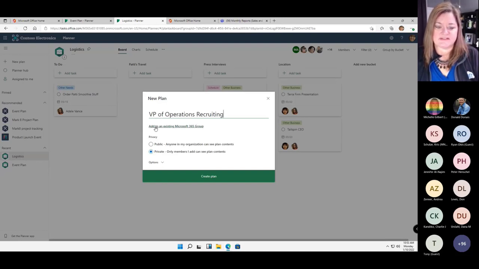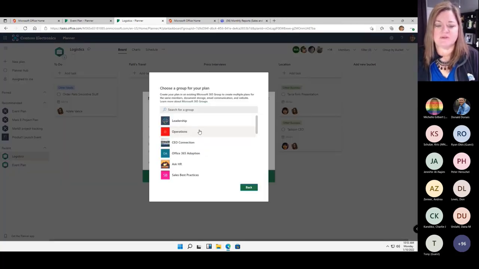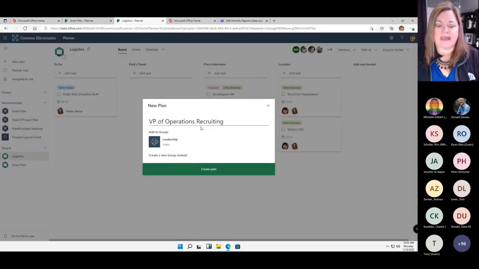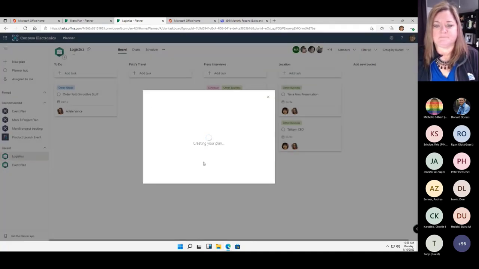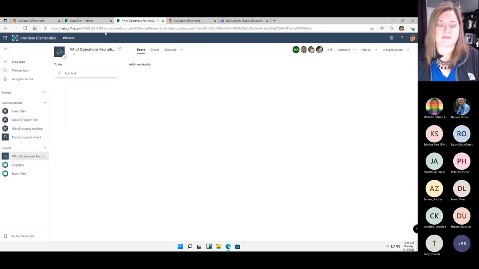Right, so this doesn't look like it, but it's actually a link: Add to an existing Microsoft 365 group. I wish they would make that a little more obvious, because unless you hover over it, it doesn't look like a link. So I'm going to add it to a group. Maybe I'm going to add it to the leadership group and then create the plan. So now that planner board is available to anyone that's in the leadership group.